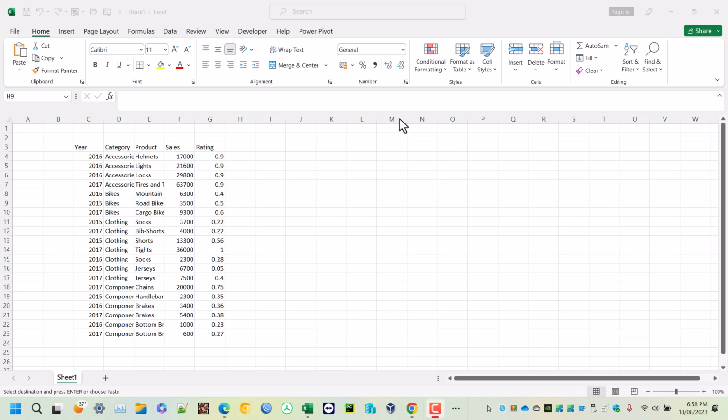Welcome back. In this lesson, I'll talk about how to format as table. So I have got a sample data here. As you can see, 5 columns: year, category, product, sales, and rating. Those are actually the headings of the table. I just wanted to convert it into a table. So what are the options? How can we convert it into a table?